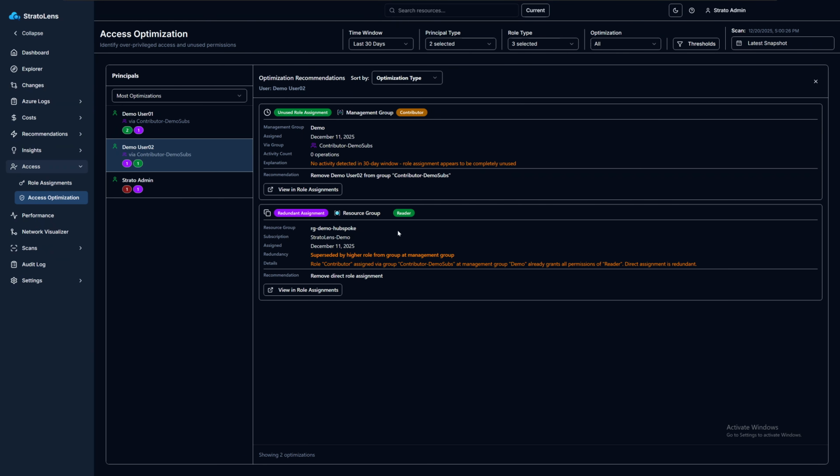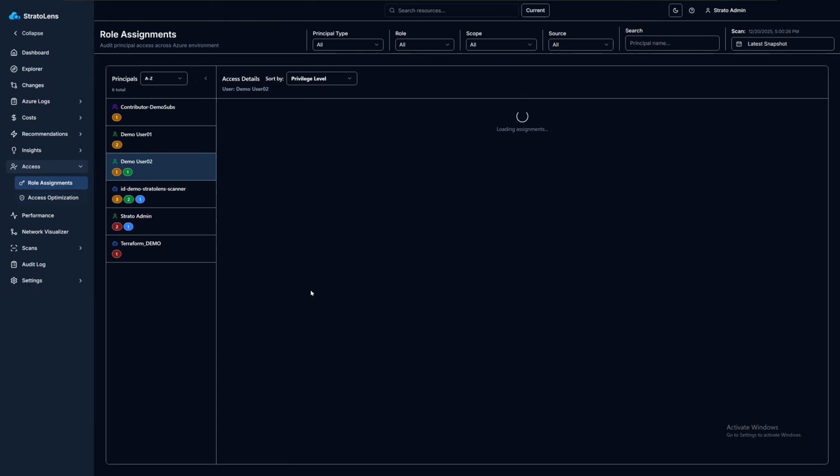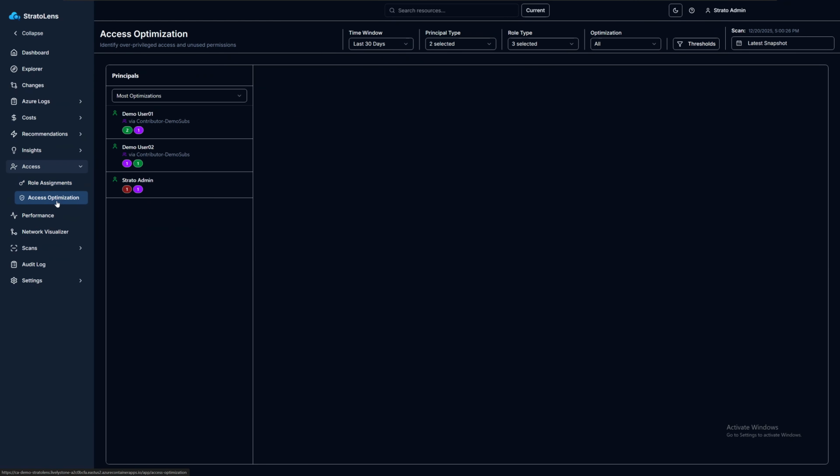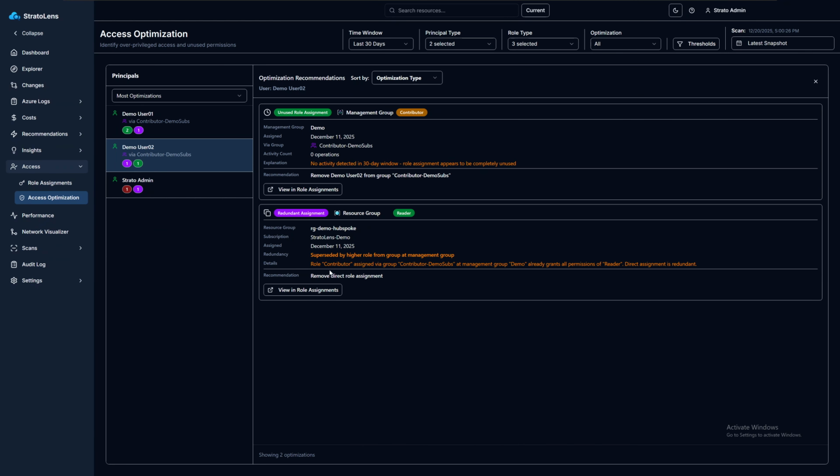Demo user 2 has a slightly different kind of redundant access. Again, if we look at the role assignments, we'll note they're granted contributor level access at the management group level. However, they're granted reader level access at a resource group. That's redundant. Users don't need to be given reader access if they already have contributor. The access optimization screen makes this very clear. Contributor assigned via contributor demo subs at management group demo already grants all permissions of reader. Direct assignment is redundant.